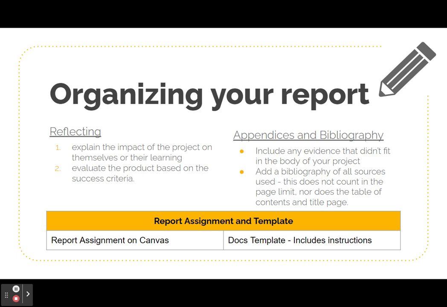At the end of your report, you will also include any evidence that didn't fit into the body of the report itself. This would be the place to include anything that was too long or awkward to include in the body of the report. If you click on the links below, they will take you to the Reflecting module of your Canvas classroom, where you can view a sample student report, make a copy of the Google Docs template of the report, which includes instructions on what to include in each section of the report, and a rubric that's used to assess the project.